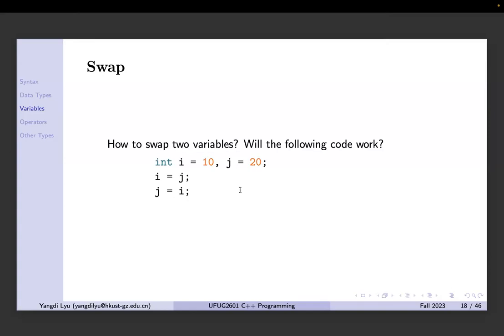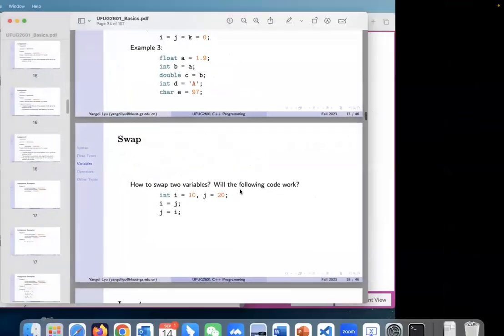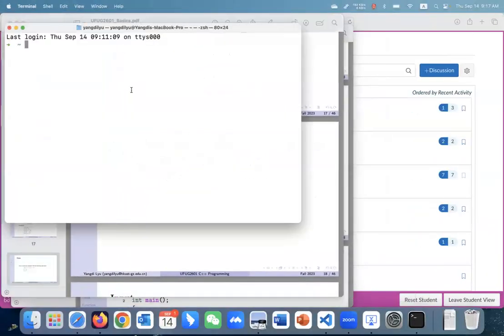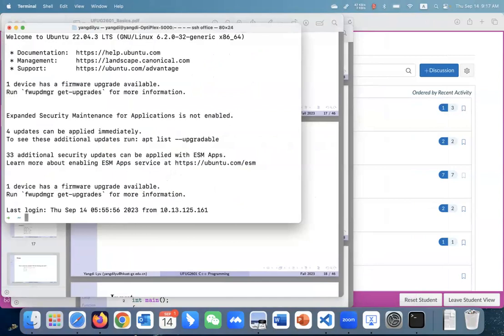So how to swap it? Right? You need to find a second variable, right? Yes. Third variable, sorry. Yeah, you need to define a third variable. And that third variable will keep one of the values. So let's do it. All right. Let me go to my office.